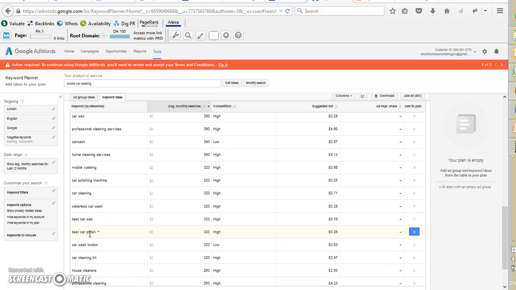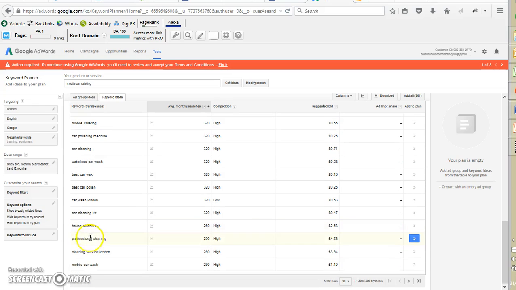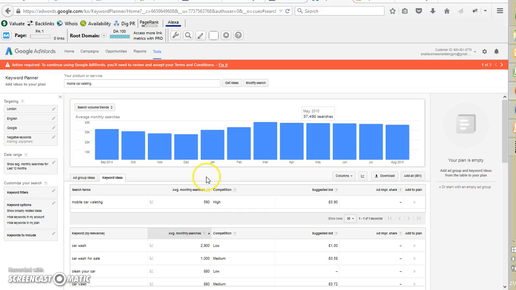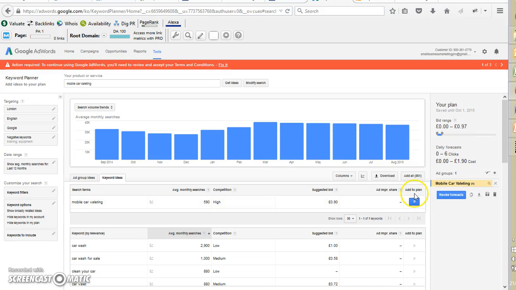Car wash London, house cleaners, professional cleaning, mobile car wash. There we go. 260. That's probably one of the most relevant keywords I've seen so far. 260. Apart from, of course, our primary keyword, which is here, mobile car valeting, which generates 590. Well, let's just start with that for now. We'll put that in. Add to our plan.